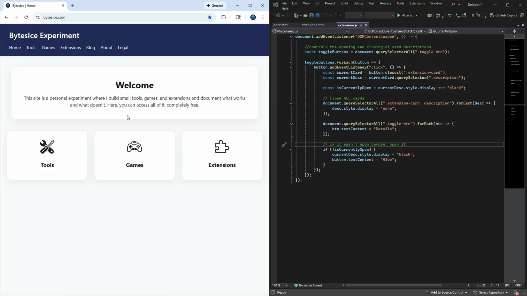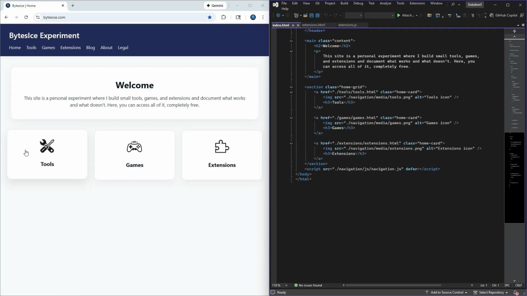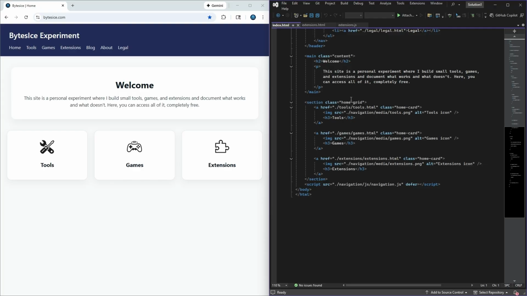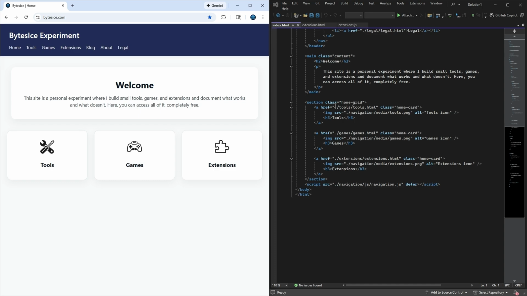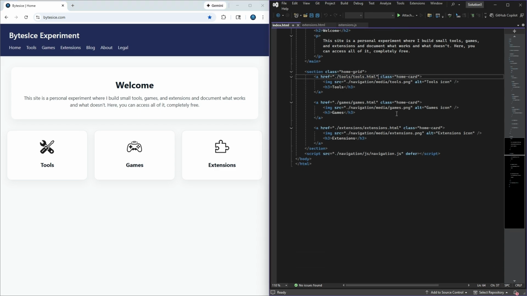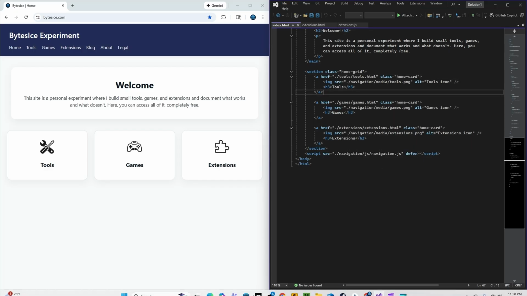Okay. Last thing I changed was the home page. I added 3 cards, which are right here. Made a grid. Each one links to the page it's supposed to go to. And it has a photo that I found that represents each one, with a title. And yeah, that's it.